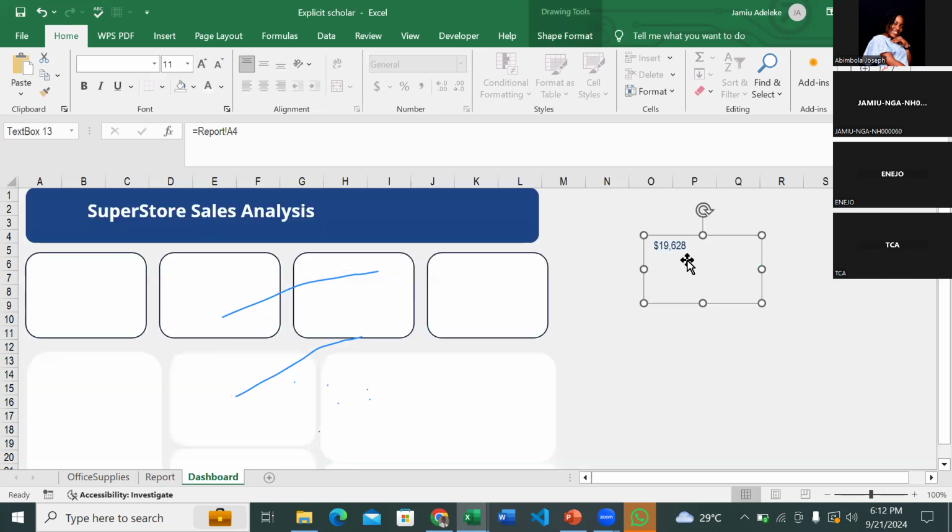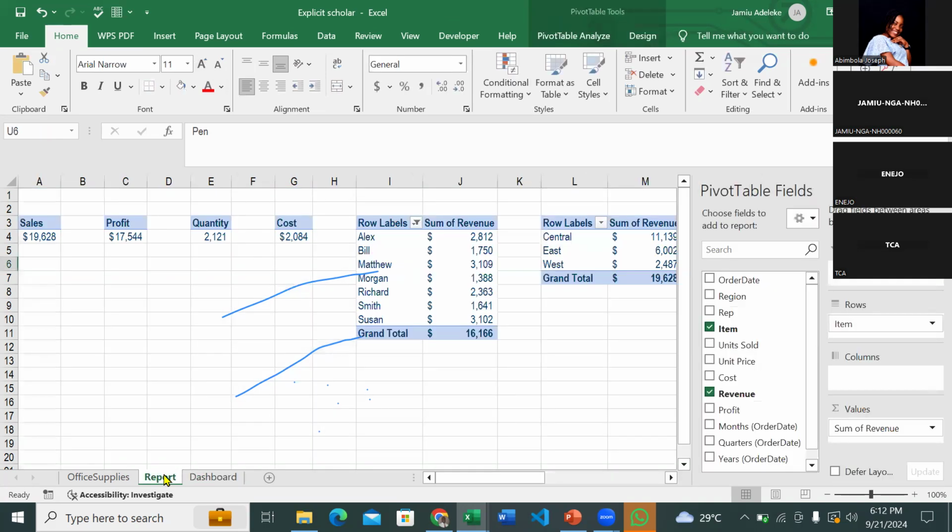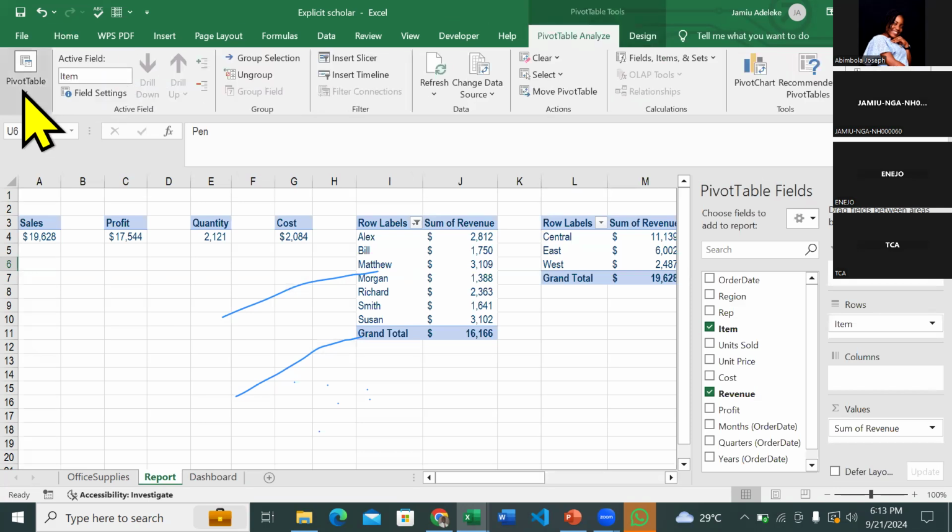You can see that we already have our figures like that, 19,000. Let me just replace it so that we can see. We already have the same figures that we have in this place. It is as simple as that.